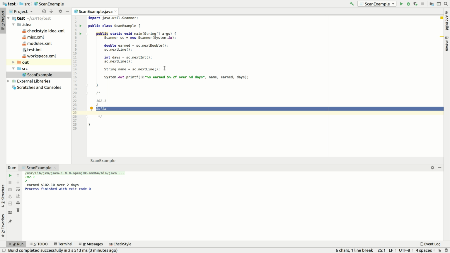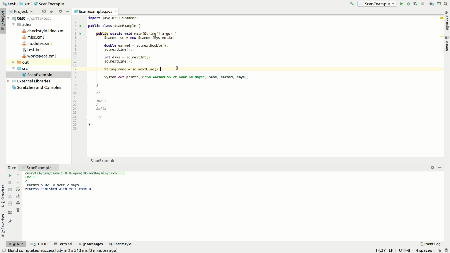This is important because if we were reading in, say, 5 names, we would not have to do next line calls in between those because next line will read past the new line character. So if I wanted to read more names, I could just say name 2 equals sc.nextLine and so on without next line calls in between them to throw away a new line. If you did that, it would throw away the whole actual line.